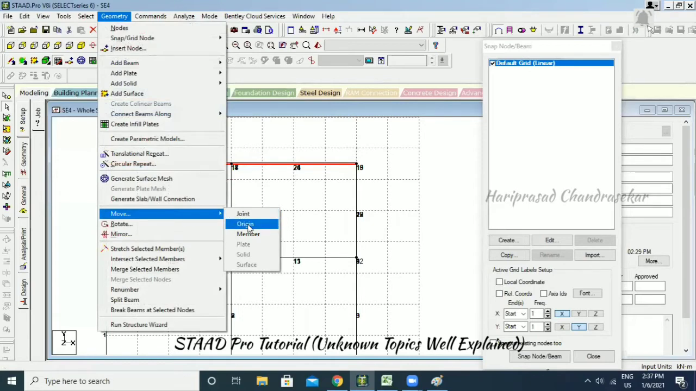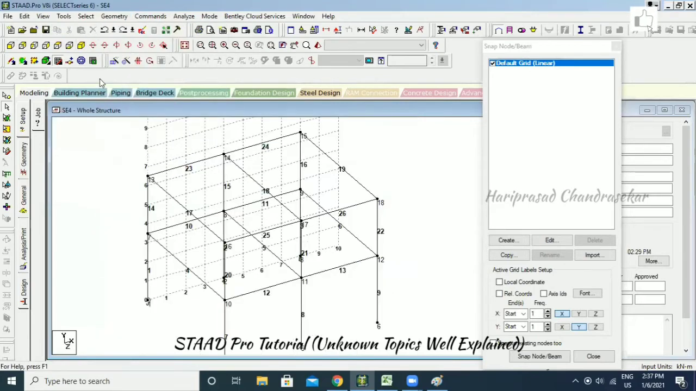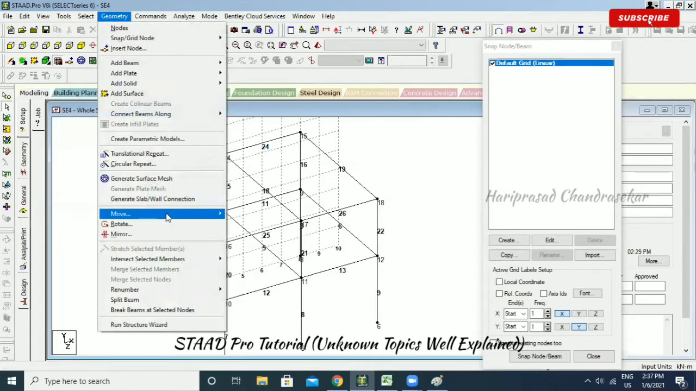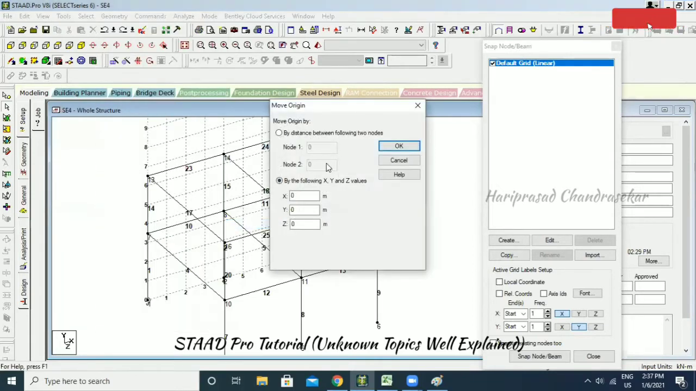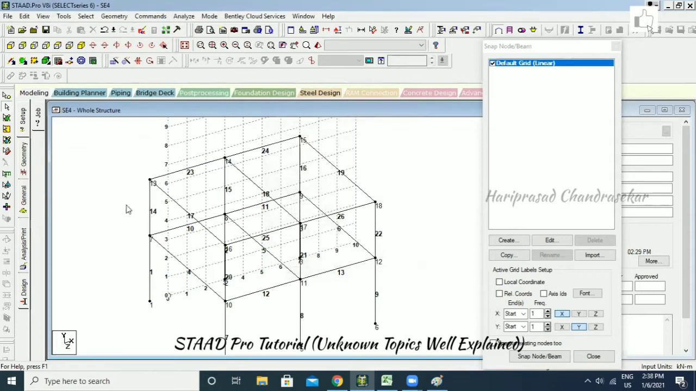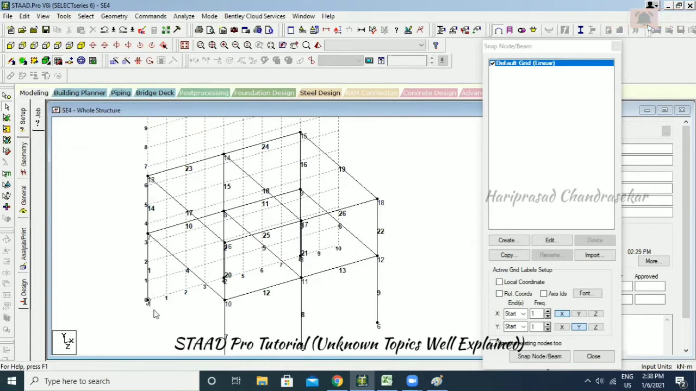Okay, we also have origin, and you can just directly go for it. No need to select anything: geometry, move, and origin. In origin, you can specify the values over here. If I'm putting 1 and clicking OK, see, 1 meter, it is going leftward. If you're putting minus, it will go rightward. That you need to consider.